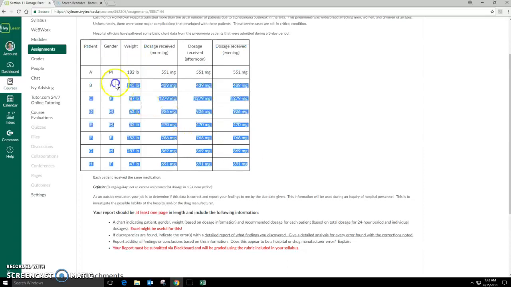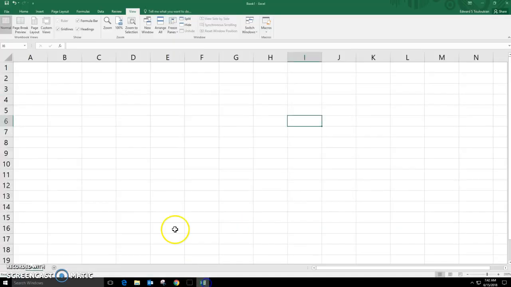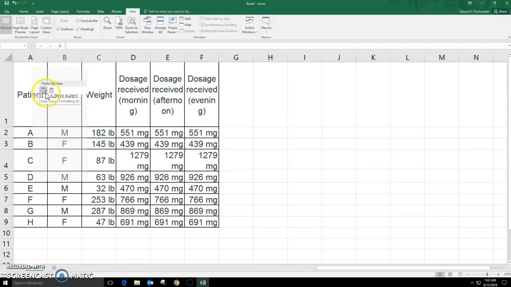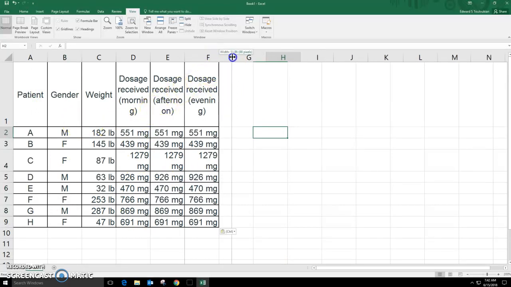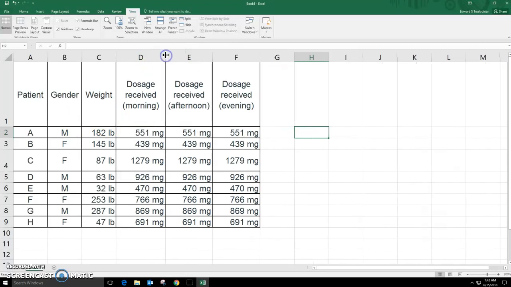So, take that, copy, and perfect. Paste that in there. Now obviously when you paste it, it looks kind of weird, so you might have to adjust some things in here. There you go. Alright, we have all the data in there.